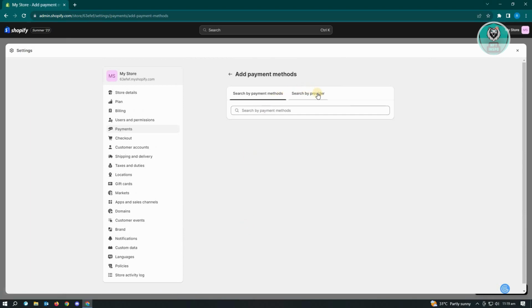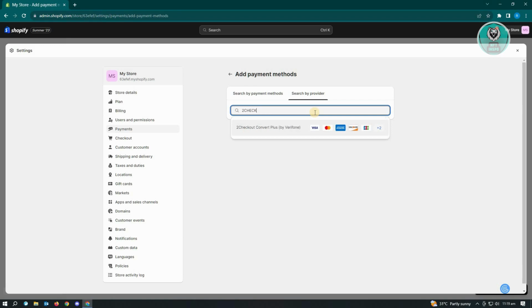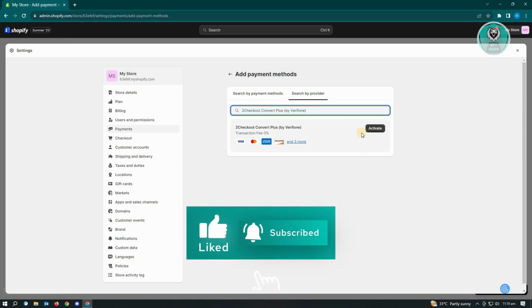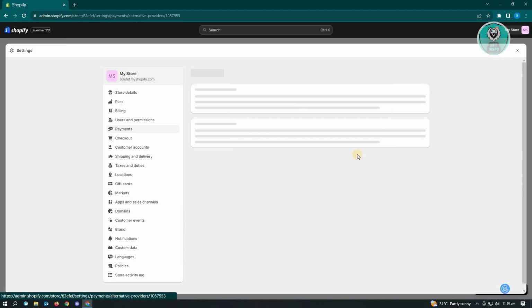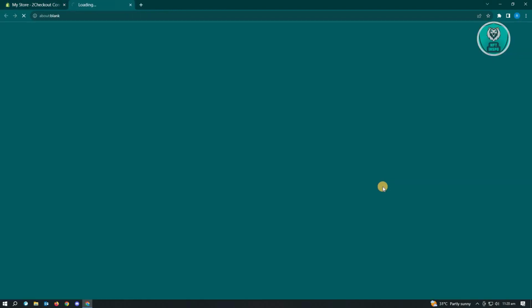And from here, you want to go ahead and click on search by provider. Now here, you just need to type in 2Checkout and you will see the option for 2Checkout. Just click on it and the option to activate this one will be available to you. Now from here, just click on activate. And from here, what you need to do is connect your account for 2Checkout. Now here, just click on connect.